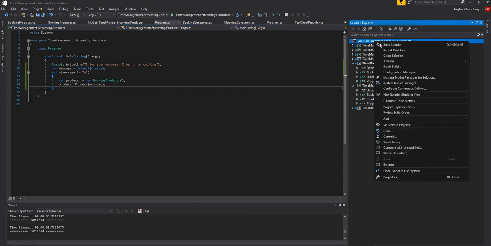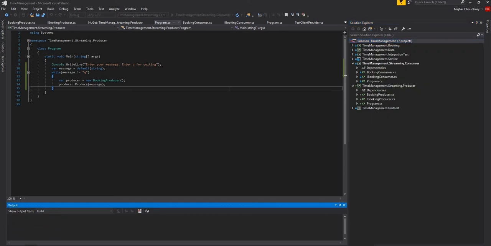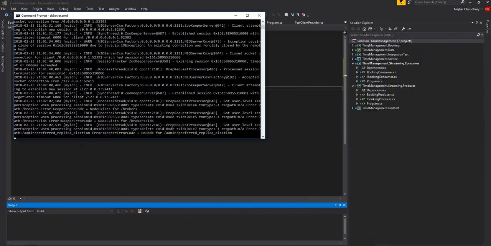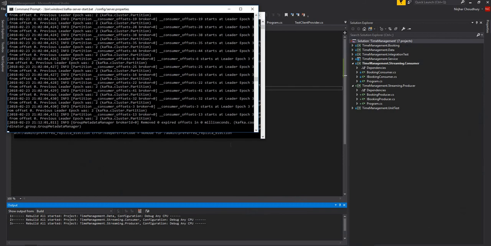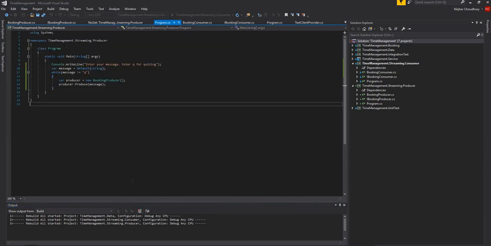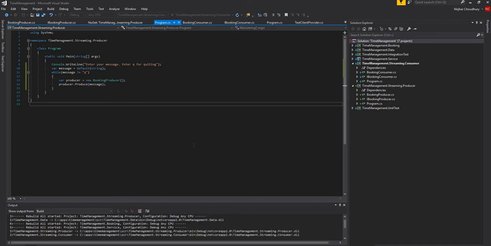So what I'm going to do is build the application so that everything is built. My Kafka is up and running. This is my Zookeeper server, and this is the Kafka. Both of them are up and running. So my build is going on. As soon as the build is done, I'm going to run the producer as a console outside of the application, and I'm going to debug the consumer.